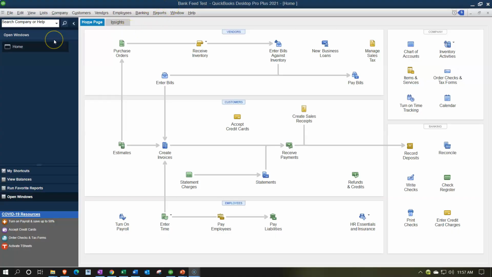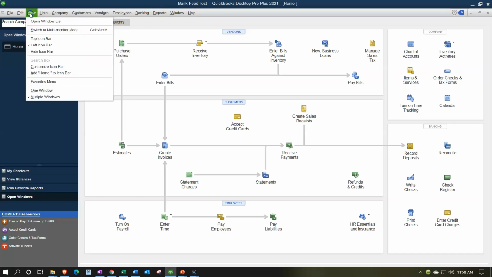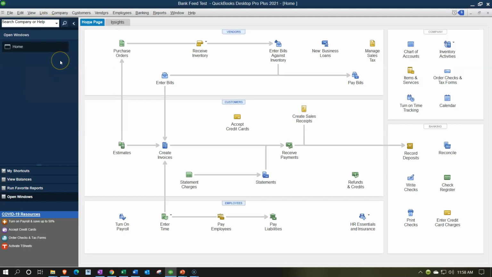We currently have the open windows open. You can open the open windows by going to the view dropdown, selecting the open windows list. We've constructed our financial statements with the use of the bank feeds. Now we're going to take a look at the bank reconciliation for the first month of operations.